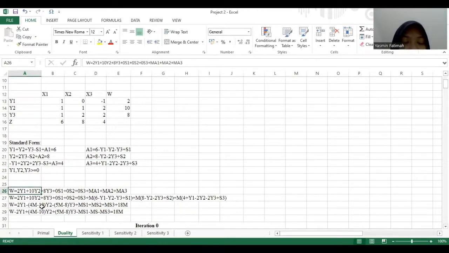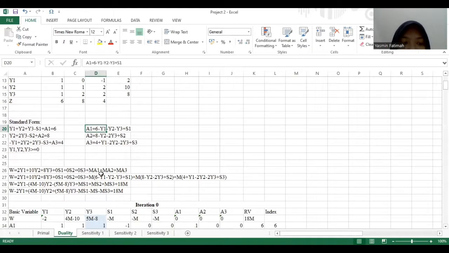And for the objective function, because we add a surplus variable and artificial variable to the standard form of the constraint, we add it to the objective function. So we will have w minus 2y1 plus 10y2 plus 8y3 plus 0s1 plus 0s2 plus 0s3 plus Ma1 plus Ma2 plus Ma3. Previously, we already calculated a1, a2, and a3, and then we substitute these 3 into the equation of the objective function. And then we will have w minus 2y1 plus M plus 4M minus 10y2 plus 5M minus 8y3 plus Ms1 minus Ms2 minus Ms3 is equal to 18M.